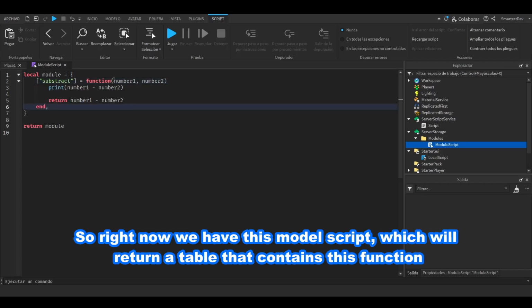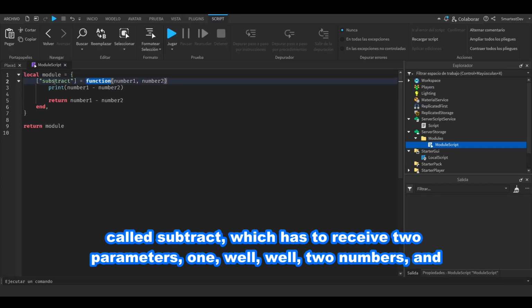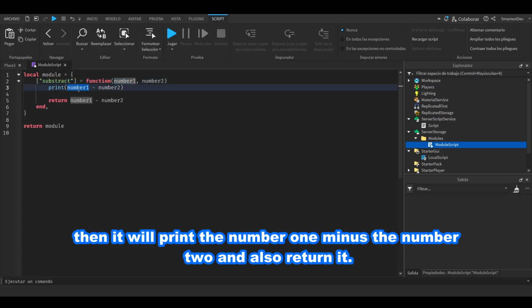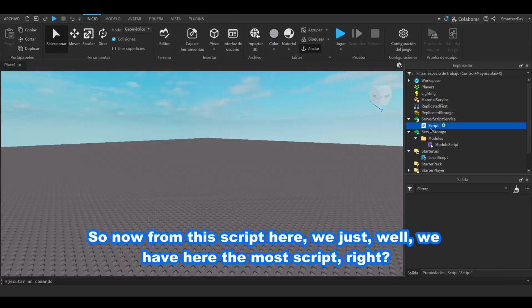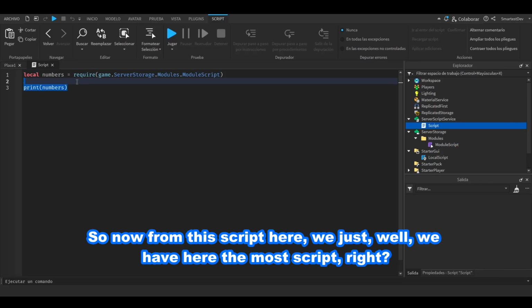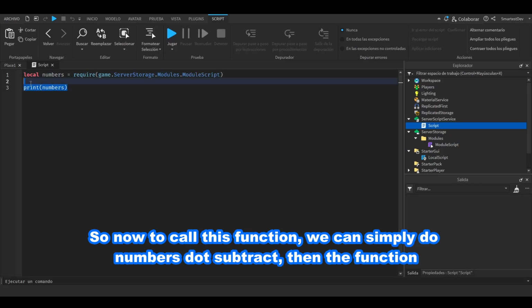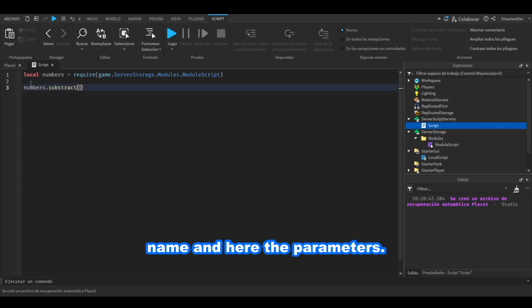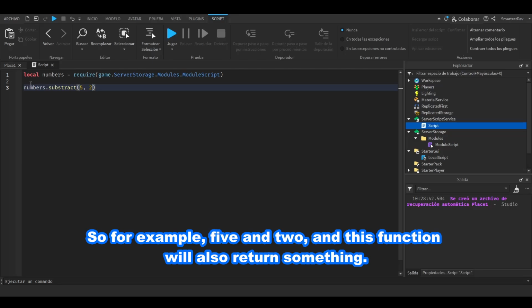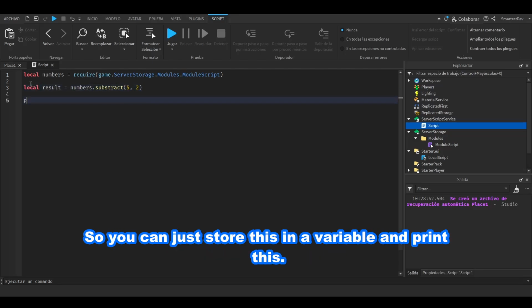So right now we have this module script which will return a table that contains this function called subtract, which has to receive two parameters, two numbers, and then it will print number1 minus number2 and also return it. So now from this script here, we have the module script, right? To call this function we can simply do numbers.subtract, then the function name, and here the parameters, so for example 5 and 2, and this function will also return something, so you can just store this in a variable and print it.